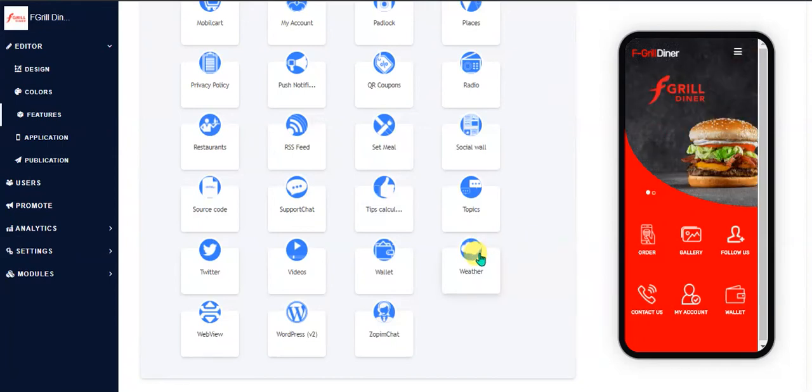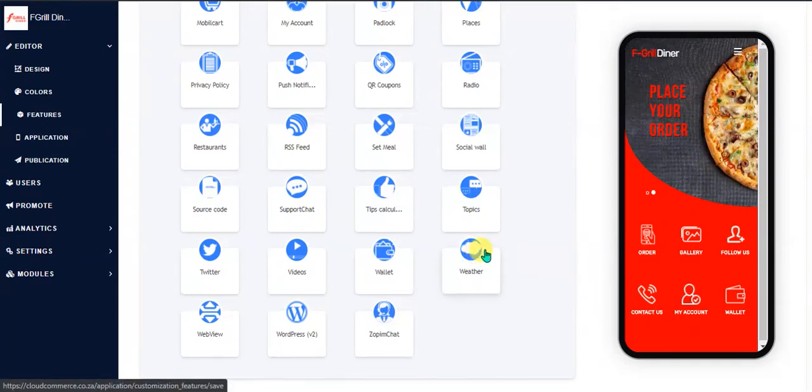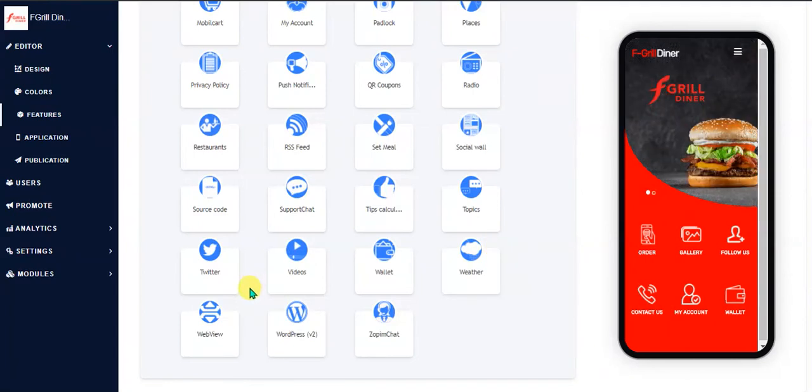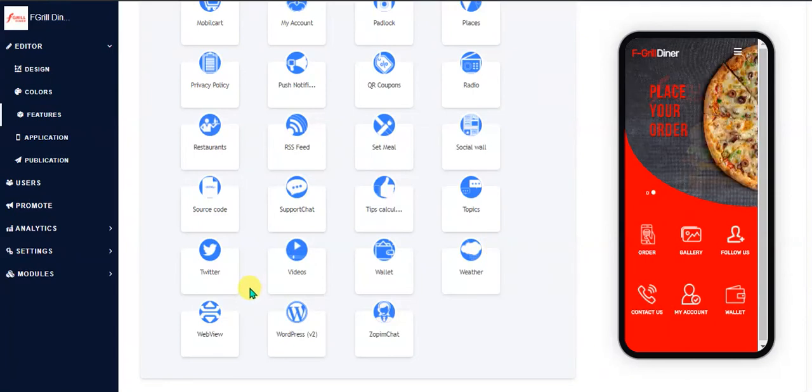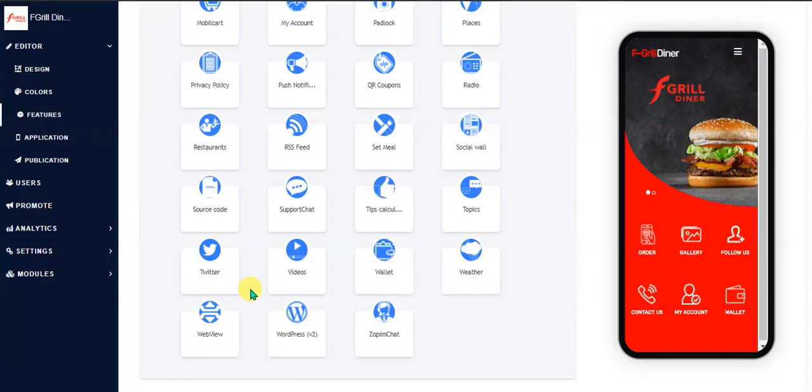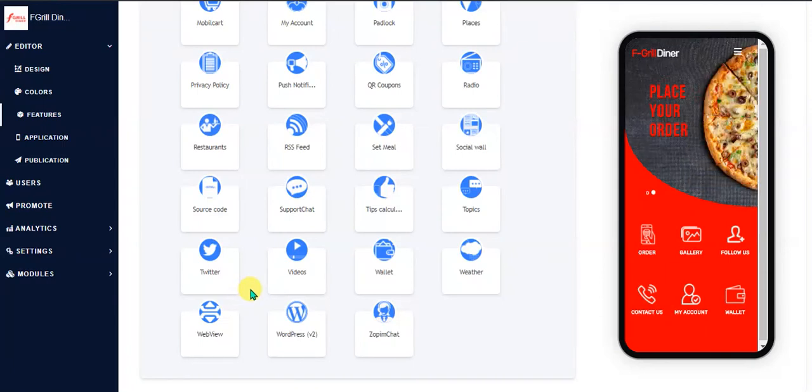Then weather, just enter your area, it gives you the weather. It's simple. Web view, it's just a module where it's almost like links, where you pull in information, a page, and display it sort of as a web page.